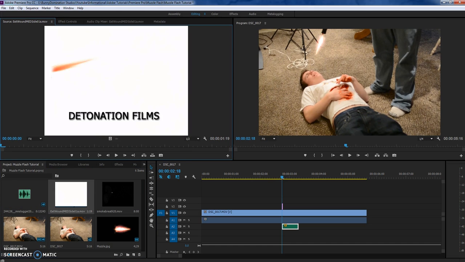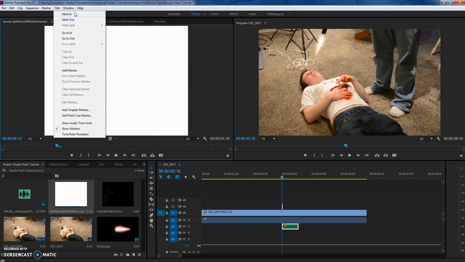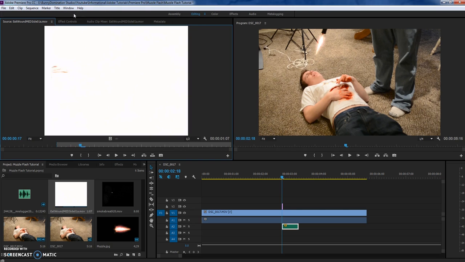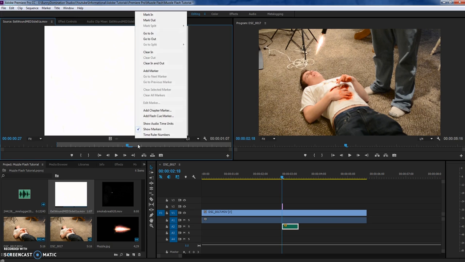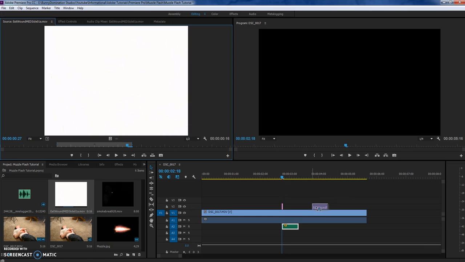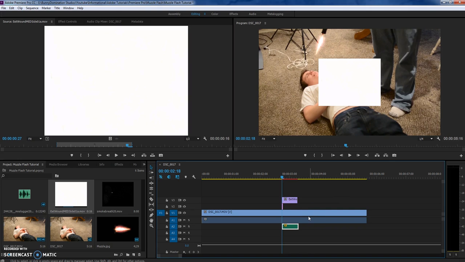From Detonation Films, I got a blood splatter effect. Booyah. So what we're gonna do is start by marking in where that blood splatter starts. So you're gonna navigate to it, mark in, go down using the arrow keys, and when that blood splatter stops, mark out. Then you're gonna bring it in on the timeline above the muzzle flash, or it can be below the muzzle flash, as long as it's not below the main video layer, this is your main video layer.